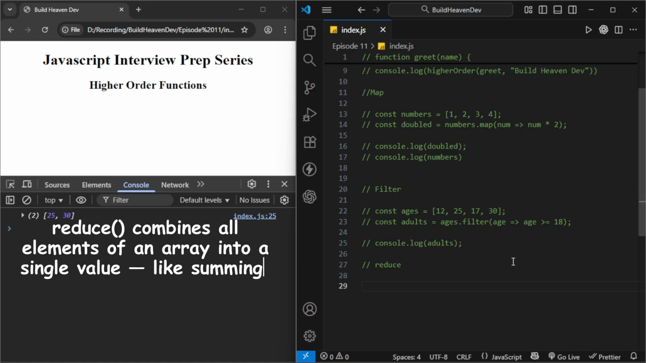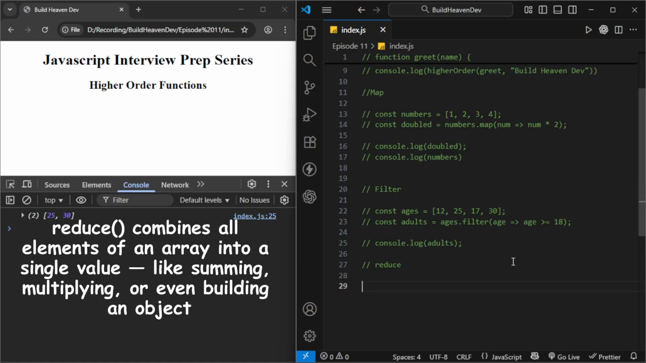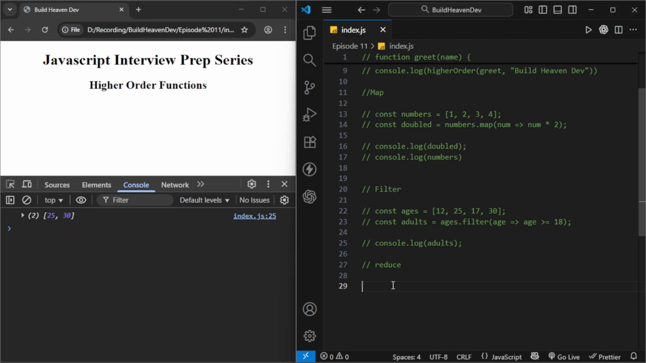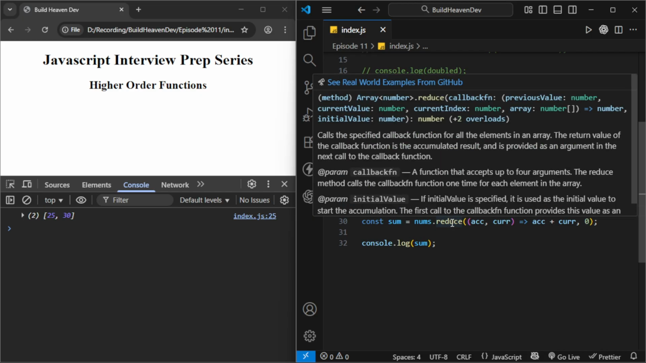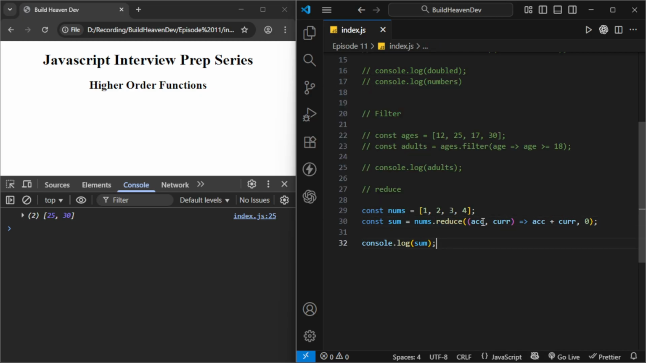And now the most powerful of them all, that is reduce. Reduce combines all elements of an array into a single value, like multiplying, or even building an object. For example, we have here the numbers 1, 2, 3, 4 and we want to get the sum of those values. So we can do it like this. Reduce takes the accumulator and the current value, and it sums all of the values. If you run this one, you can check it was 10. It shows the sum of all the values.